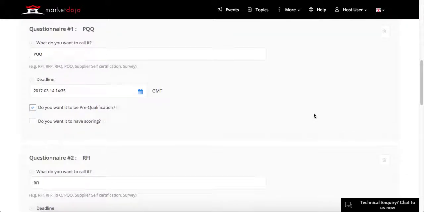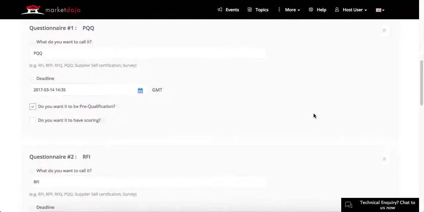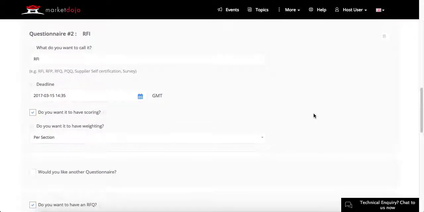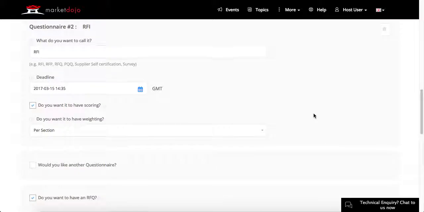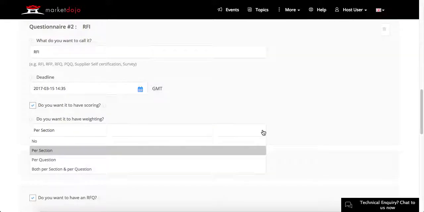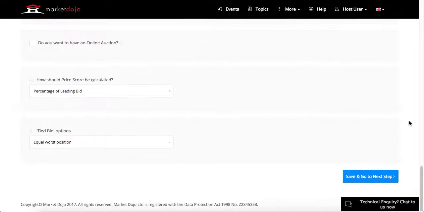One nice simple questionnaire, a pre-qualification questionnaire, and then secondly a slightly more involved questionnaire, a request for information, which unlike the PQQ has scoring and also weighting per section. With weighting, you can choose whether to have it per section, per question, or both. I'm just going to use per section today just to give you a flavour of what's possible.